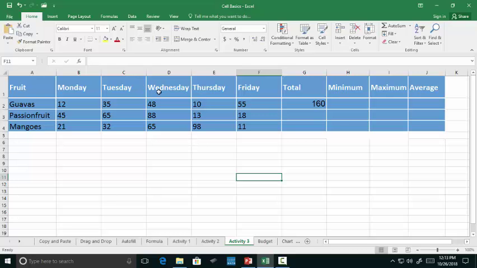which shows how much fruit Mr. Singh collected in a week. Now, using cell references, we would like to find the total fruits collected for this week. For example, for guavas, the total is 160. It has already been done for us.